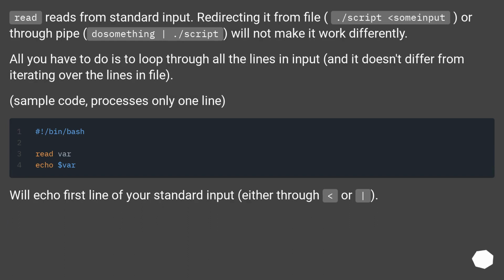Read reads from standard input. Redirecting it from a file, ./script < some_input, or through a pipe, do_something | ./script, will not make it work differently. All you have to do is loop through all the lines in input, and it doesn't differ from iterating over the lines in a file. Sample code processes only one line. It will echo the first line of your standard input, either through < or a vertical bar.